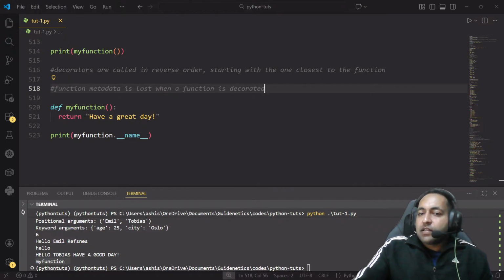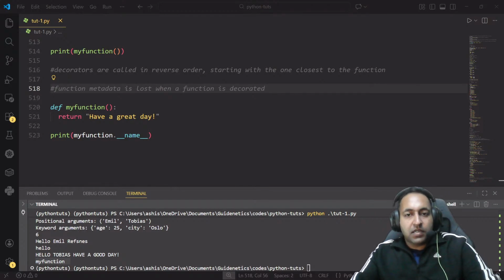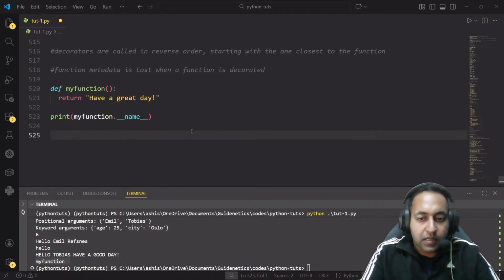To fix this, Python has a built-in function called functools.wraps that can be used to preserve the original function's name and docstring. Okay, so let's understand what we mean by this.